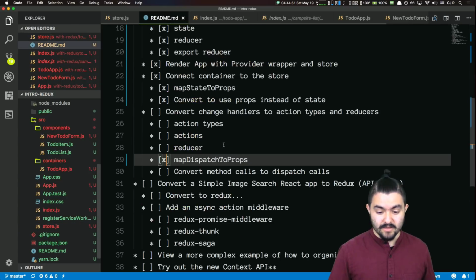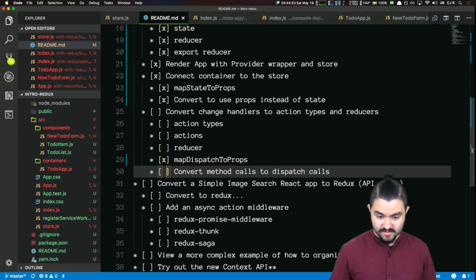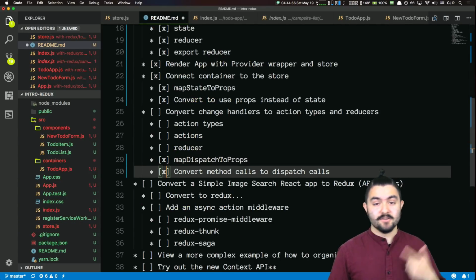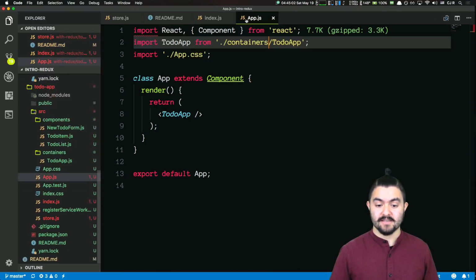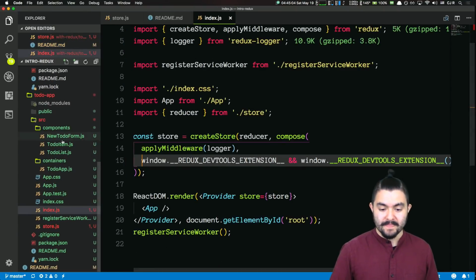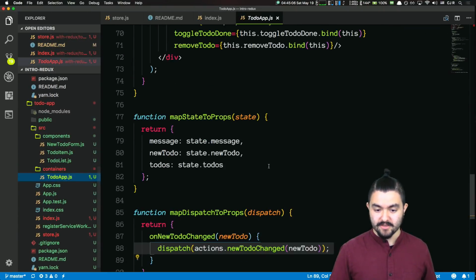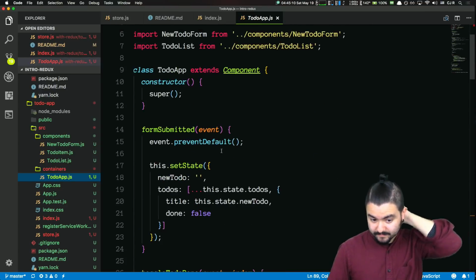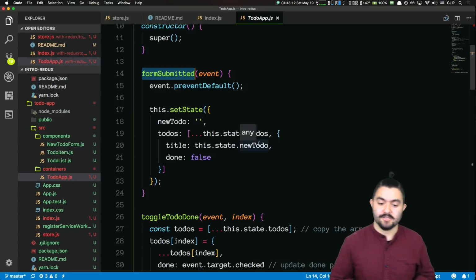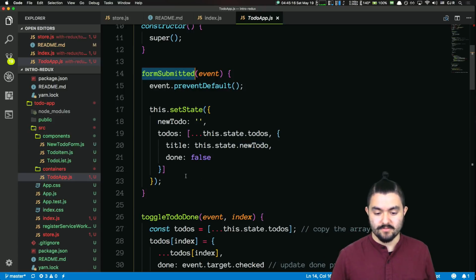So we converted those method calls to call dispatch instead. Now we got to do the same thing for every single other method inside of our container component. So in here, what is another thing that we're doing? We're also doing form submitted. So let's convert this into an action. But what is this actually doing? This is adding a to-do, right?